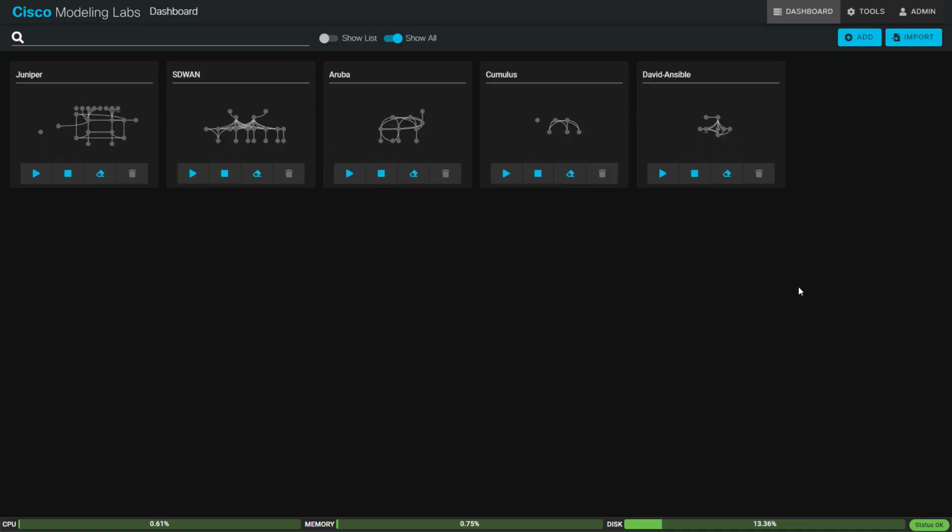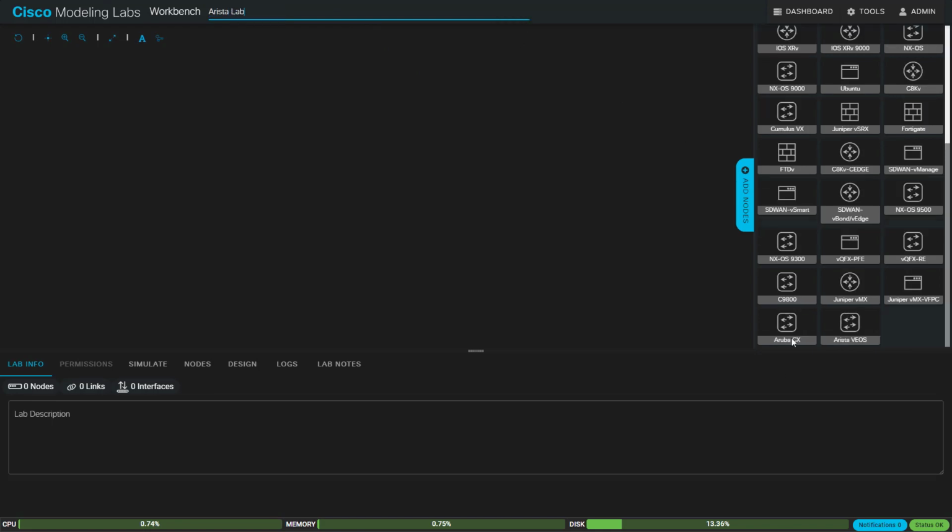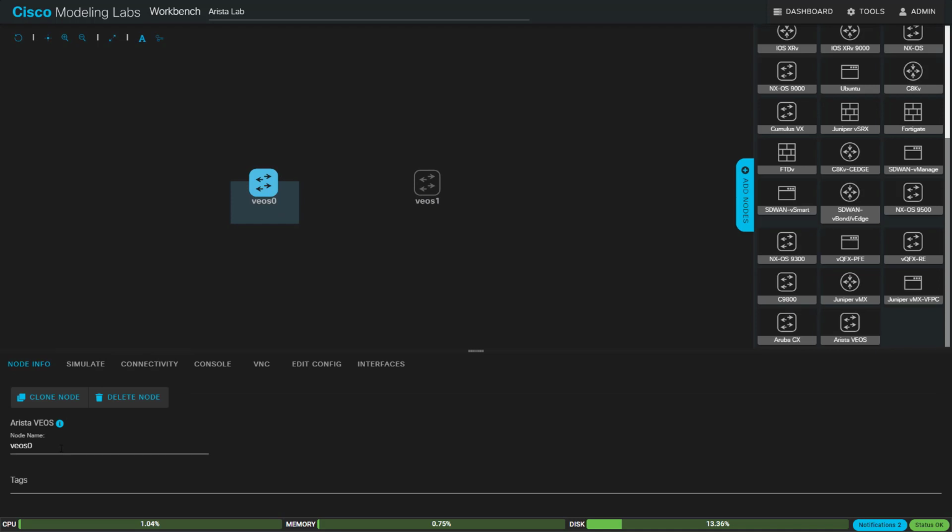Okay, we're back into CML, so let's just go ahead and press add to create a lab. And we'll give this a simple name. Arista lab works for me. And on the bottom here, we have our Arista node, so let's drag one. And we're not going to get too fancy here because I'll probably do another video where we talk more about Arista itself there. This is more just about the multi-disk thing. So do that. And then we'll name this guy number 2.